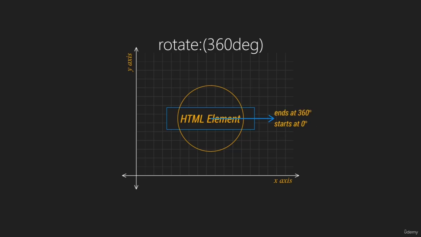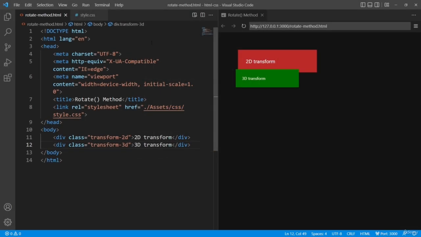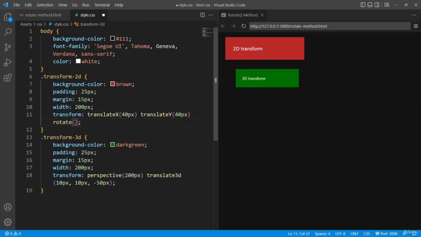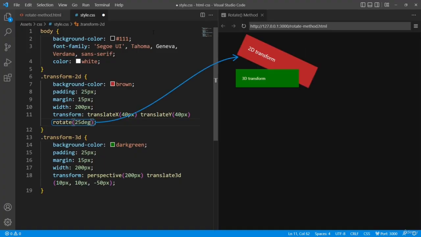So let's move to a practical implementation. I'm continuing with the code we saw in the previous lecture. I'm giving the rotate function here. Let's say I want to rotate up to 25 degrees. And you can see it rotates the element 25 degrees on X and Y plane.